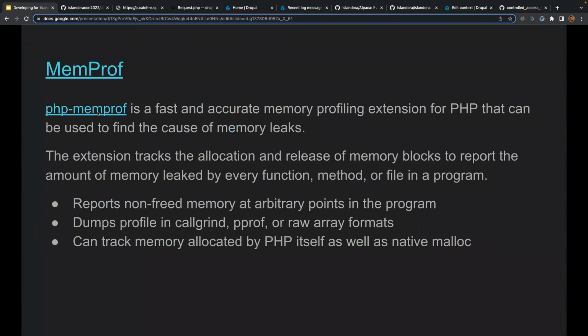Prof is another tool that's useful for memory profiling in PHP. I don't think there's any pictures here for this one. So it reports non-free memory at arbitrary points in the program. You can look at it in CalGrind or pprof and track all memory allocations by PHP itself as well as native malloc.